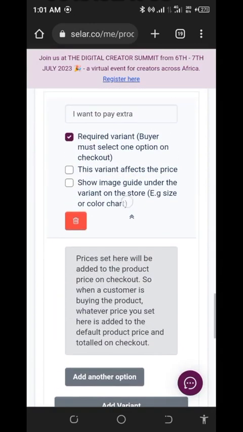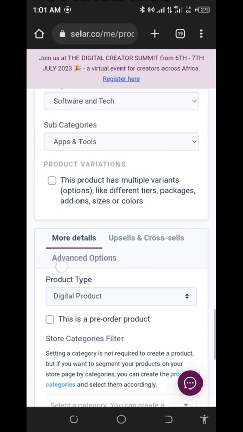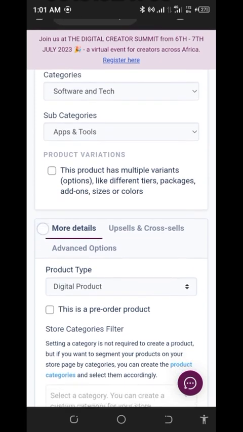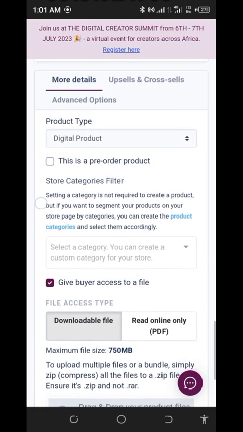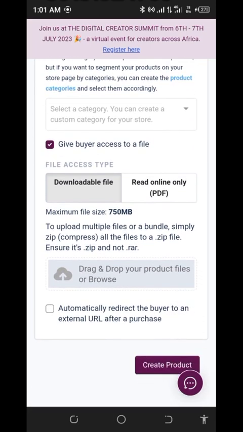So I'm going to unmark this. All right, I'm going to unmark it. So you don't need this if you're not selling products that have multiple variants. So the next thing I'm going to do is, okay. You can see this is where our second link comes in here.